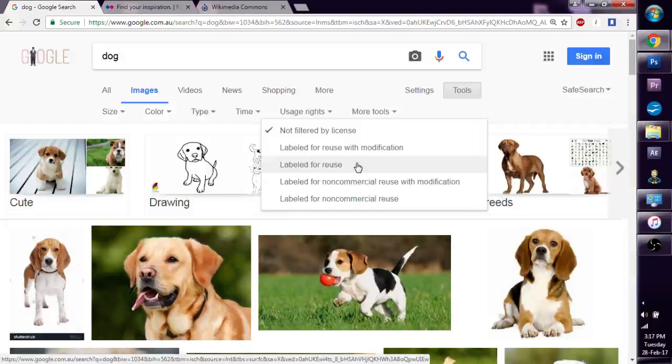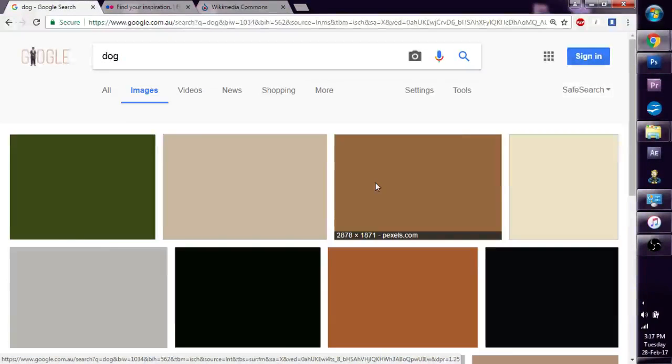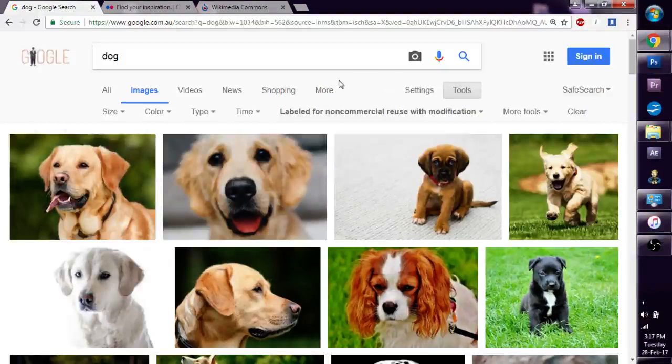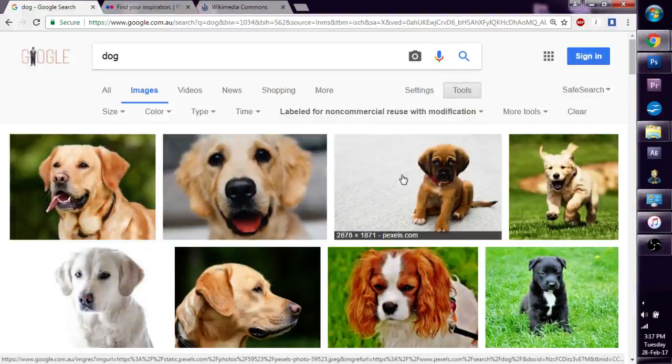So what I like to do, let's choose labeled for non-commercial reuse with modification. Let's say we're a student and we need to look at pictures there of dogs, and here are all images of dogs that I can use for non-commercial reasons, and I'm allowed to modify it.